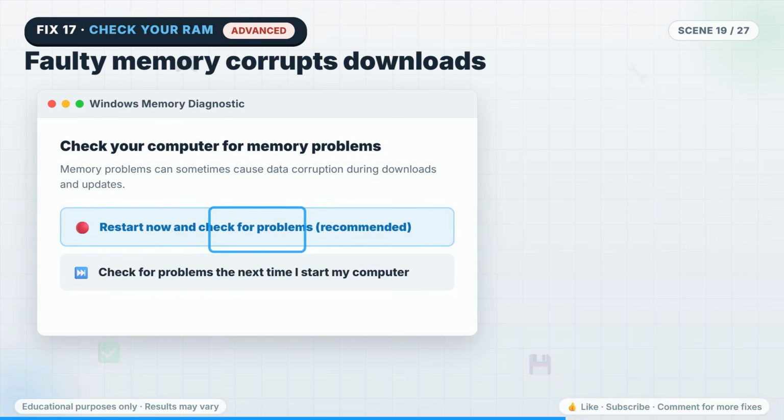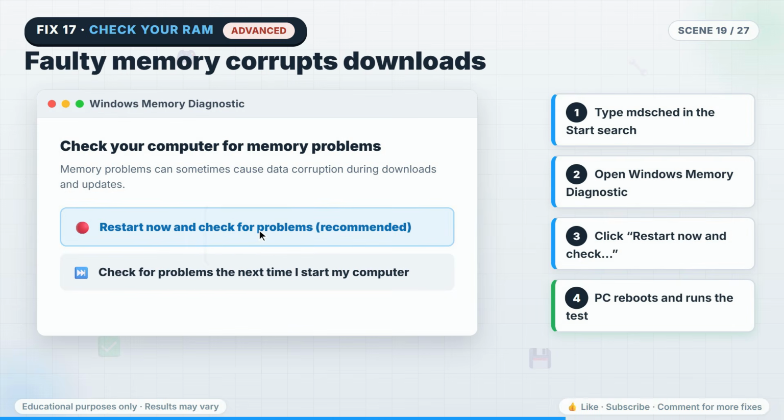Faulty memory can corrupt files during downloads. Type mdsched in the Start menu search and open Windows Memory Diagnostic. Choose Restart now and check for problems. The PC reboots and runs a memory test.